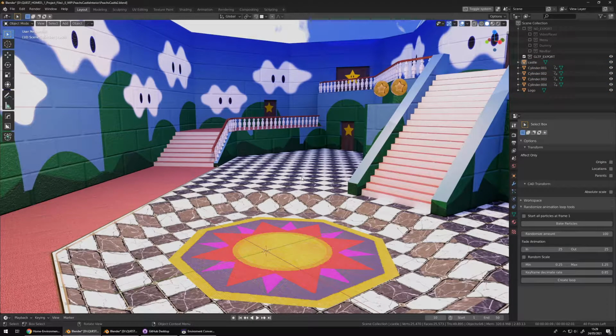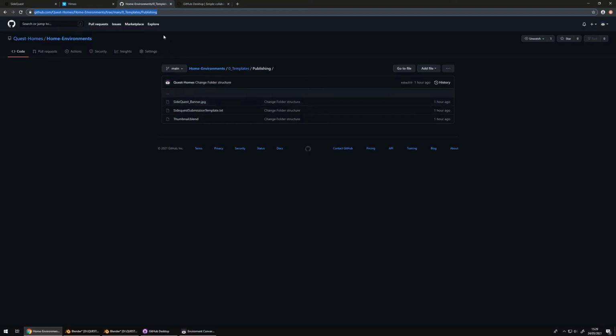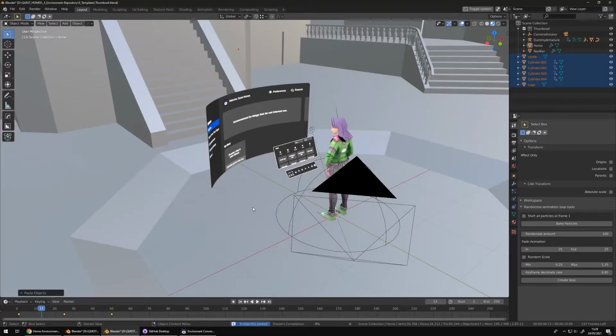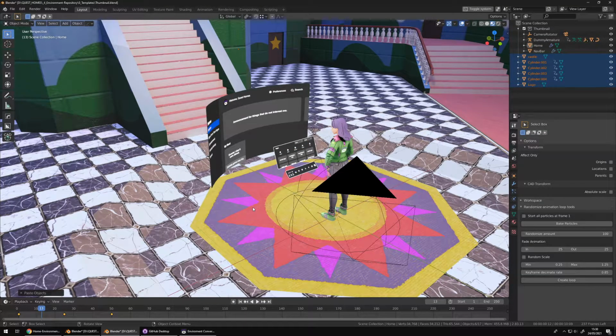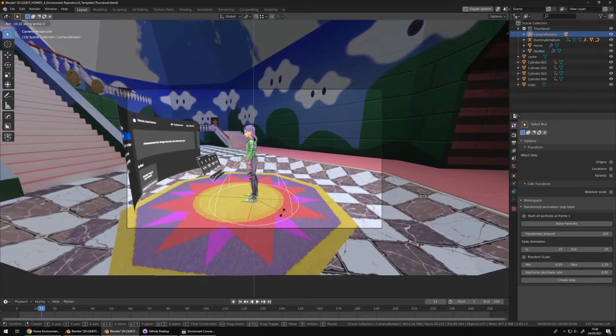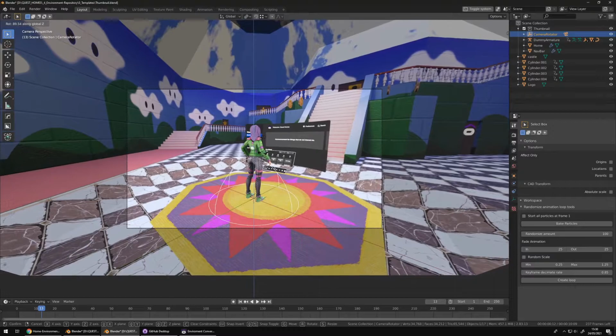Open now the thumbnail Blender file from the Quest Homes repository template folder. You can find it in GitHub, Quest Homes, Home Environments, Tree, Main, 0 Templates, Publishing. Press Ctrl+V to paste in your environment geometry. Press 0 to switch to the camera view.